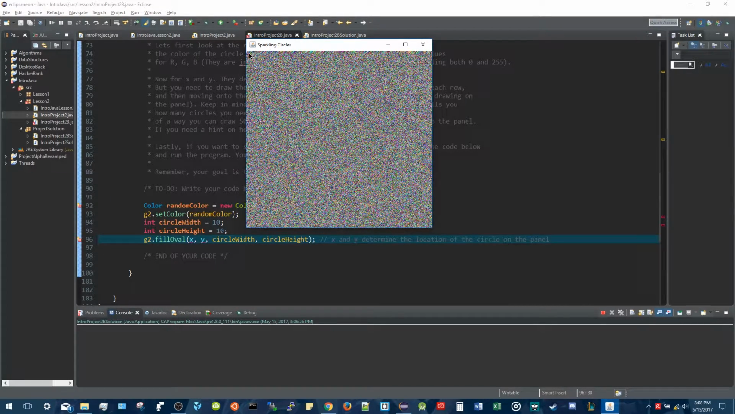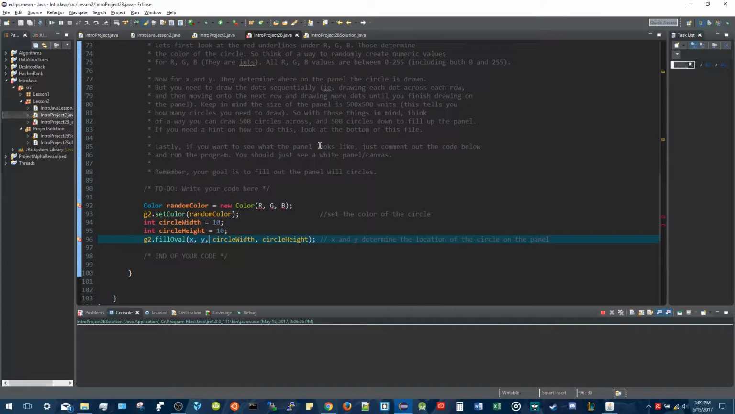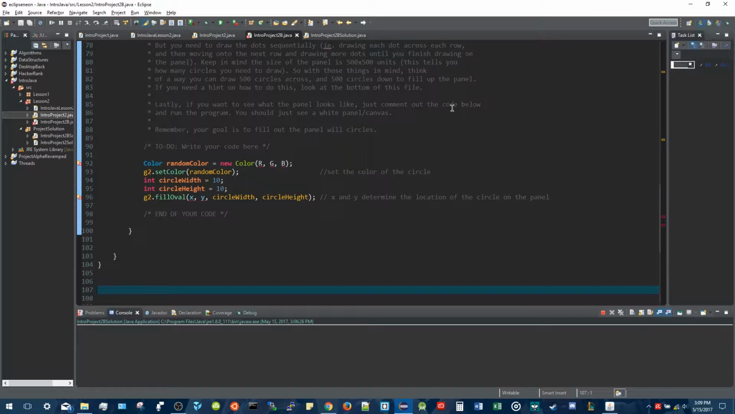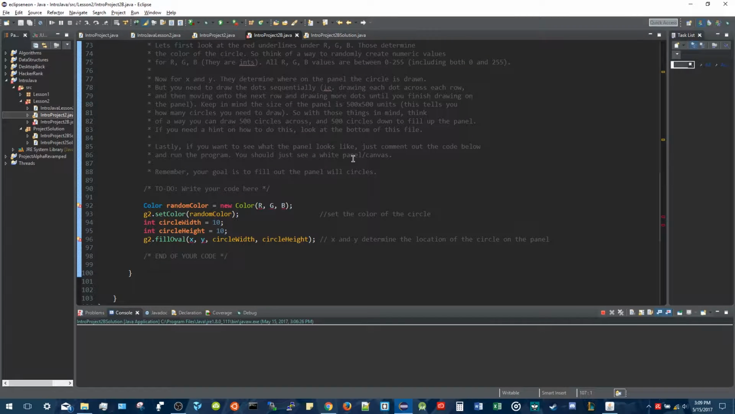So you need a way to systematically pick a new color for each X, Y location and draw dots all the way across, to fill up this entire canvas. You need to come up with a clever solution, and if you get stuck, there's a hint at the very bottom of this file that should help you if you can't figure out how to pick a random color and systematically draw each dot to fill the canvas.